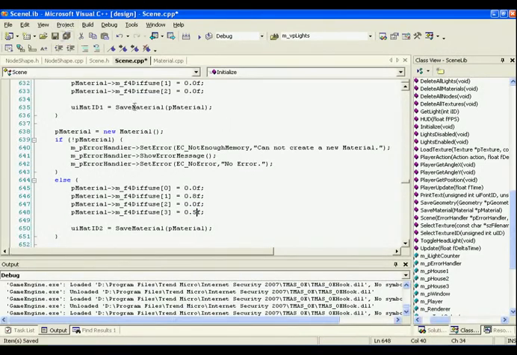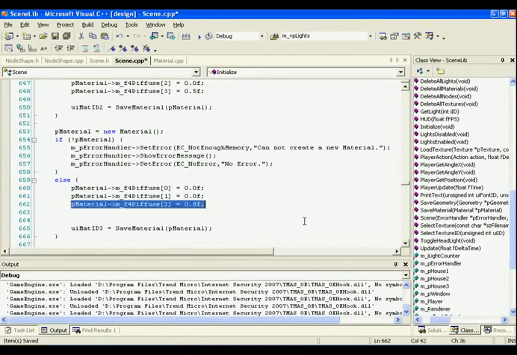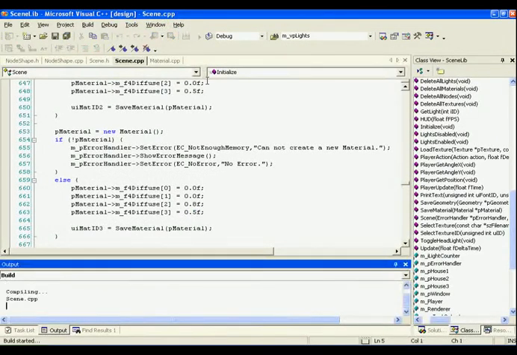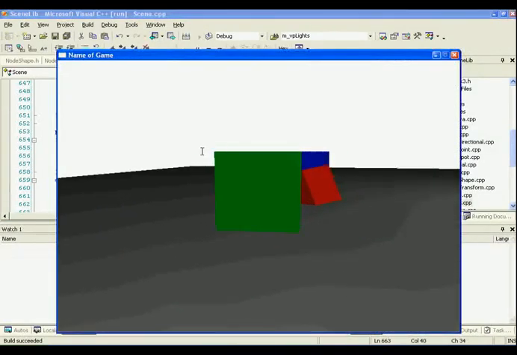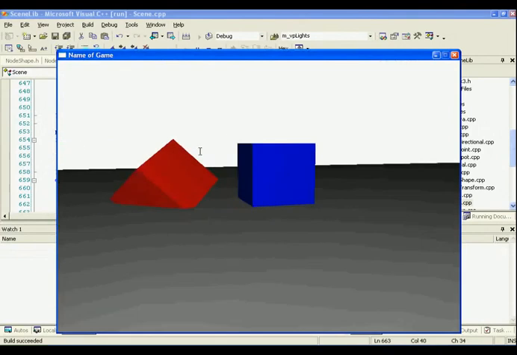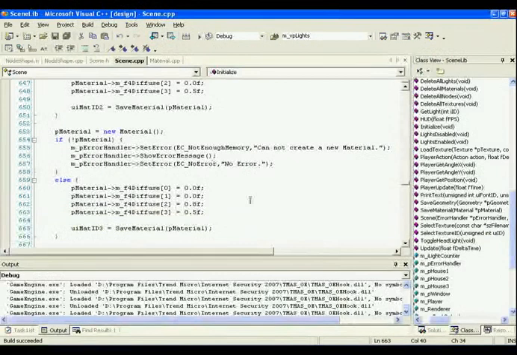And as a matter of fact, I'll do the same thing for box number 3 as well, which was the blue one. And we'll set this to be 0.5 as well. Okay. Notice something interesting. The boxes are not transparent. So can you guess why that is? Well, if you guessed because we didn't turn blending on, you were correct.